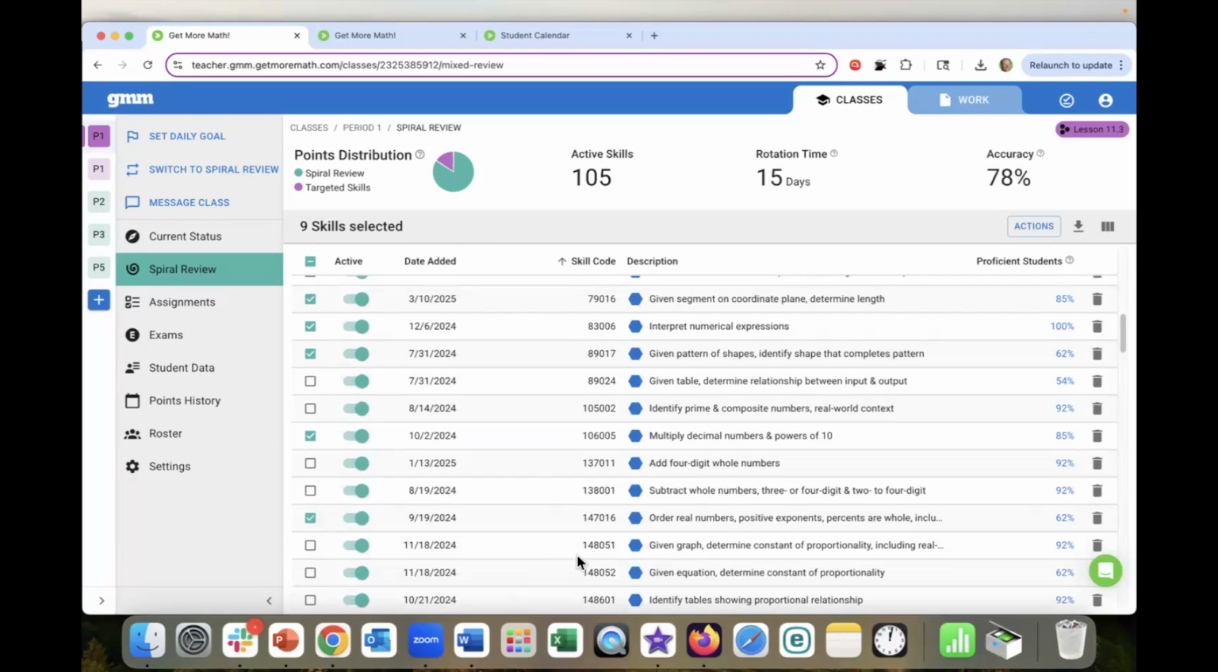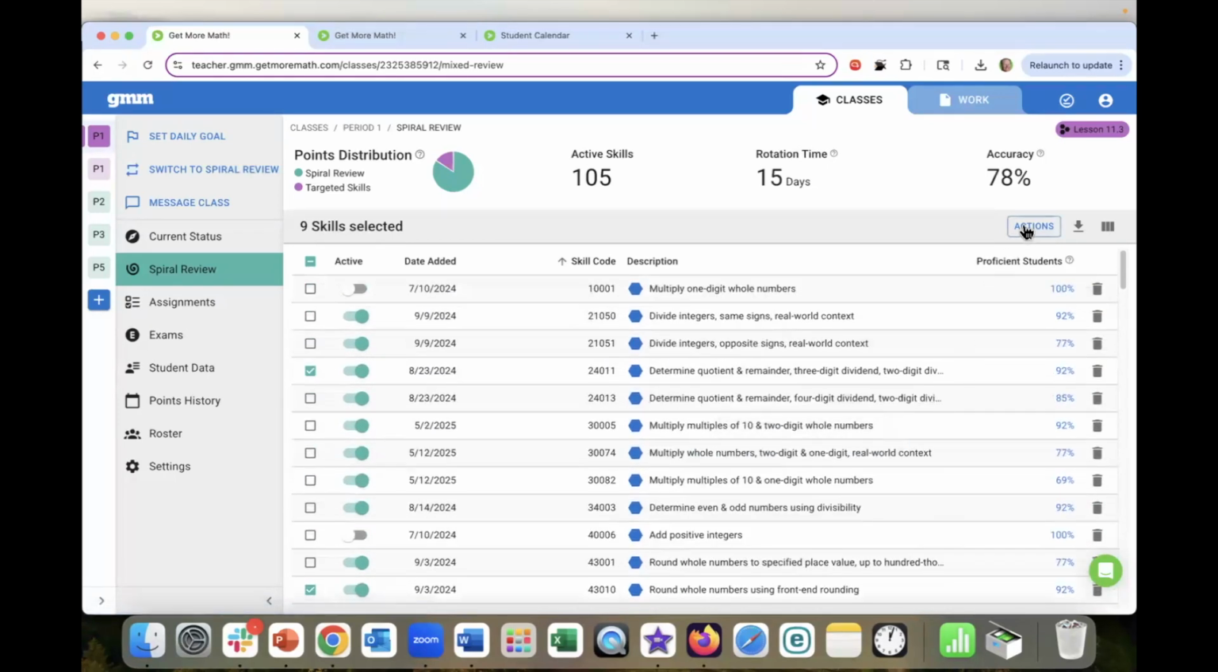So maybe I want to create an exam from this too. But first thing I'm going to do is I'm going to go to actions once I've clicked on those check boxes, and I'm just going to click on deactivate. So now I've deactivated several skills here. All right.